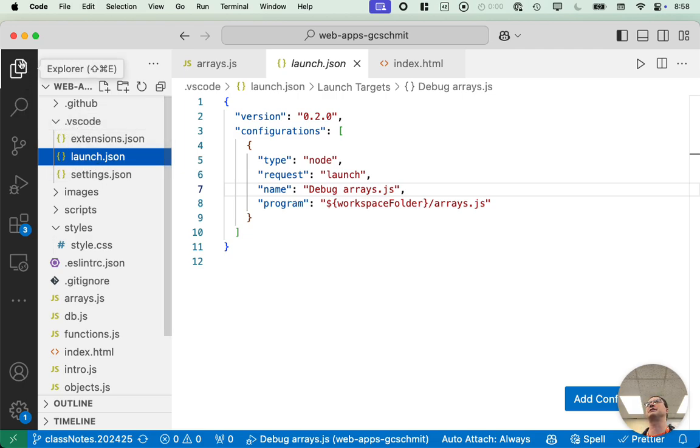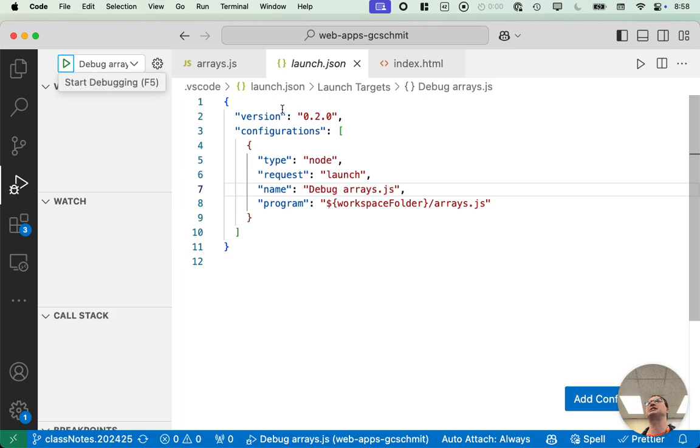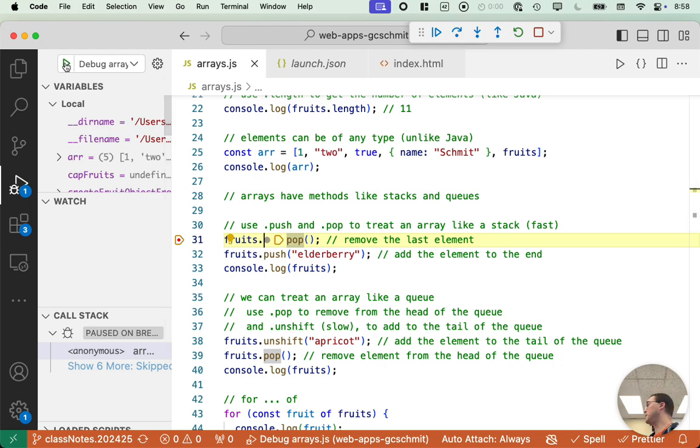Here's launch.json right here. This is the launch.json I created for us for this part of the unit, where you can have multiple configurations. I created a configuration that uses Node and launches a file. The name I gave it is debug.arrays.js, and I specify this particular file. What this means is when I press the play button here to start debugging, it will execute arrays.js. Okay. So if I do this, now we hit the breakpoint. All right. This is how we connect the VS Code debugger to the JavaScript we want to run.